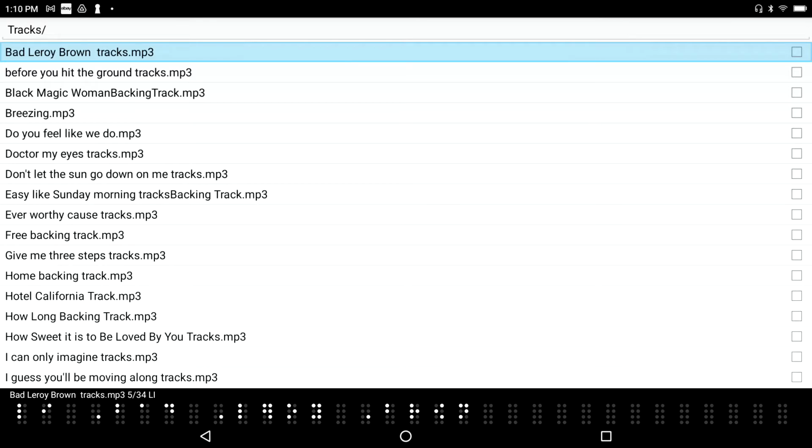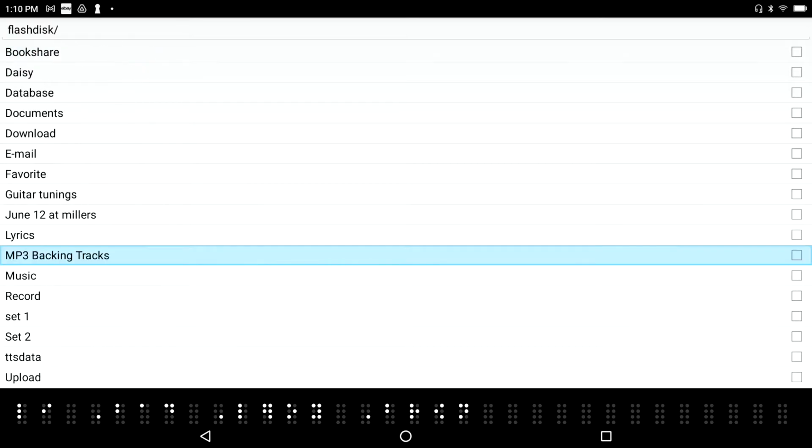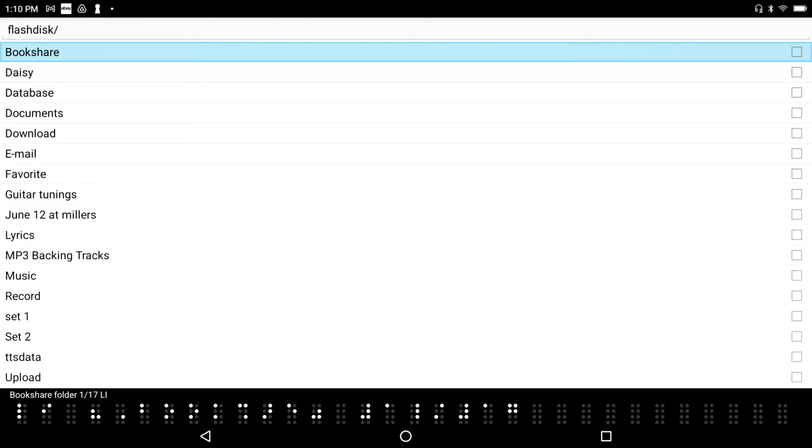I'll go ahead and backspace one time to go up one level. MP3 backing tracks folder. And we hear the name of the folder where that file is contained. I'll press space 1, 2, 3 to go back up to the top. Bookshare folder. And we hear once again, Bookshare folder.